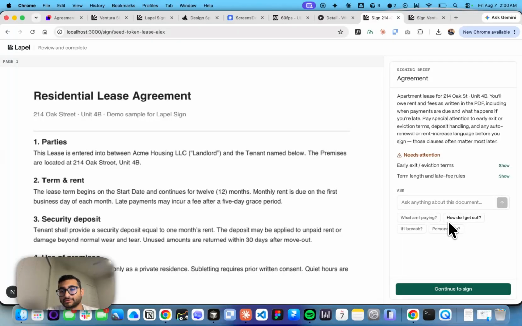And I can simply interact with the PDF using the suggested prompts, or having a free input text field for me to go through. This basically helps me, it's like having an expert go through it, and I'm signing with confidence rather than just blindly going ahead and moving forward.